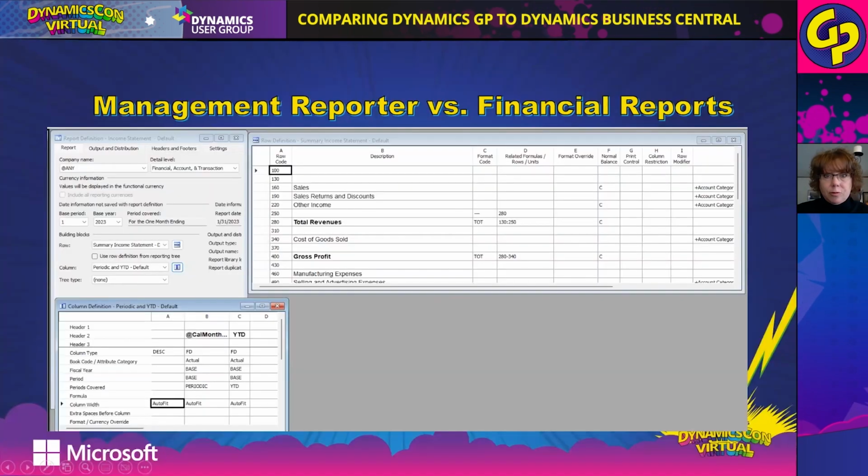And the last area that we're going to take a look at is Management Reporter versus Financial Reports. So for Management Reporter, you all should be fairly familiar with the concept that your report definition is made up of a row definition and a column definition. So if you're using Management Reporter, this makes a lot of sense. So when you look at your report definition here, we're defining that our row is going to be our summary income statement and our column is going to be our periodic and year-to-date default.